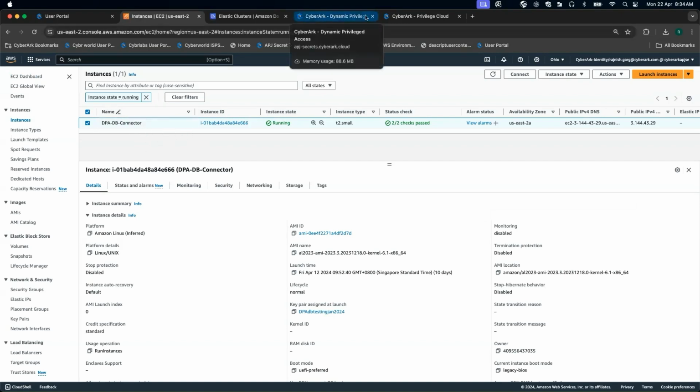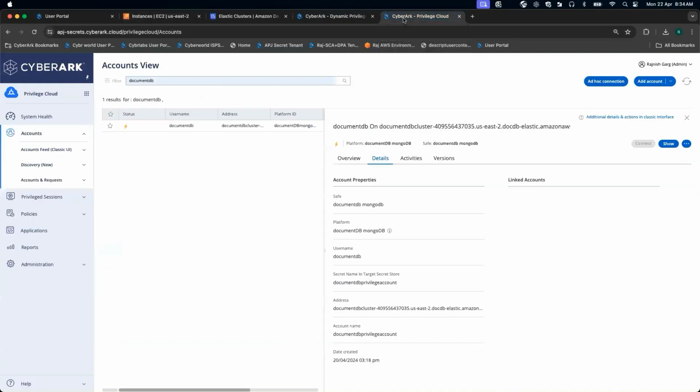Then, the first thing we have to do is onboard that strong account, the DocumentDB strong account, onto the CyberArk Privilege Cloud. So I created a safe named DocumentDB MongoDB. The platform is also DocumentDB MongoDB. So this is what my username is. If you look at my FQDN, this is what my FQDN is for my DocumentDB. So that's pretty much what you have to do.